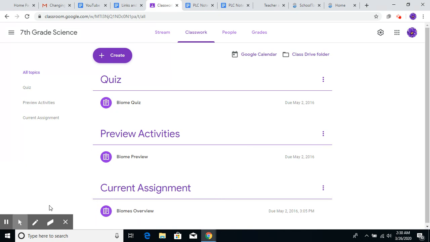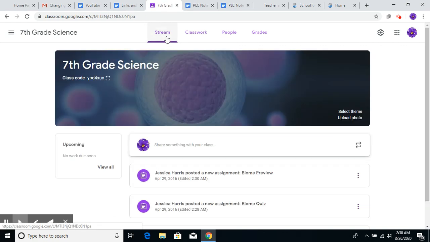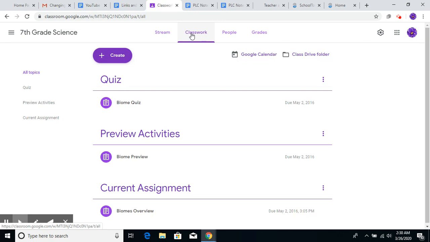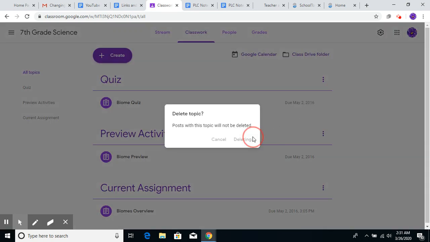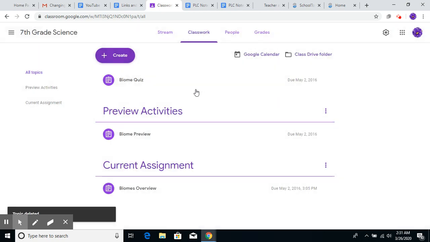Okay. If you were to leave the classwork section and go to stream and then come back, it would be saved. So this is now your new organizational pattern. But guess what? You can still edit it. If you decide that you don't want that category anymore, you just delete it. It will delete the name of the category, but the work will still remain. And you can do that for all of them.